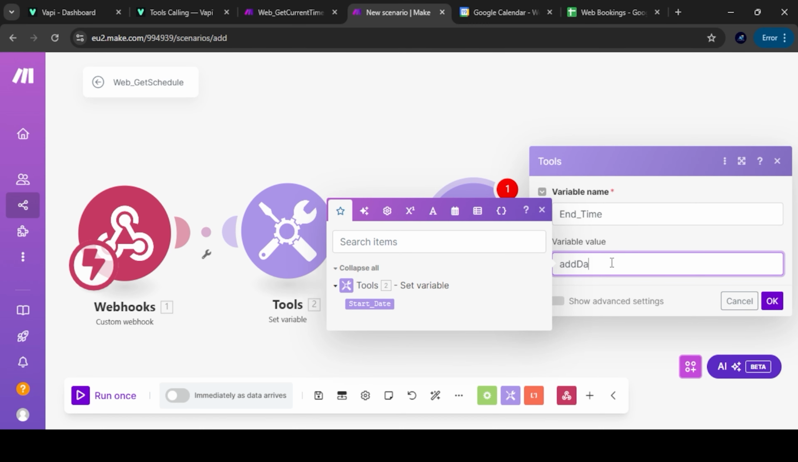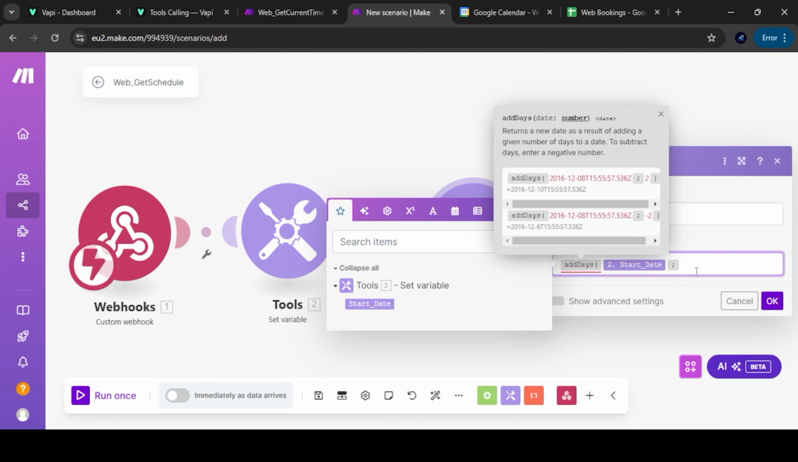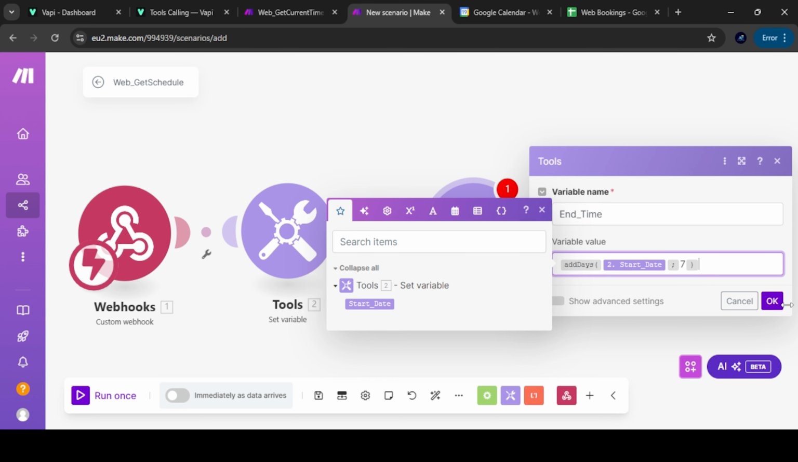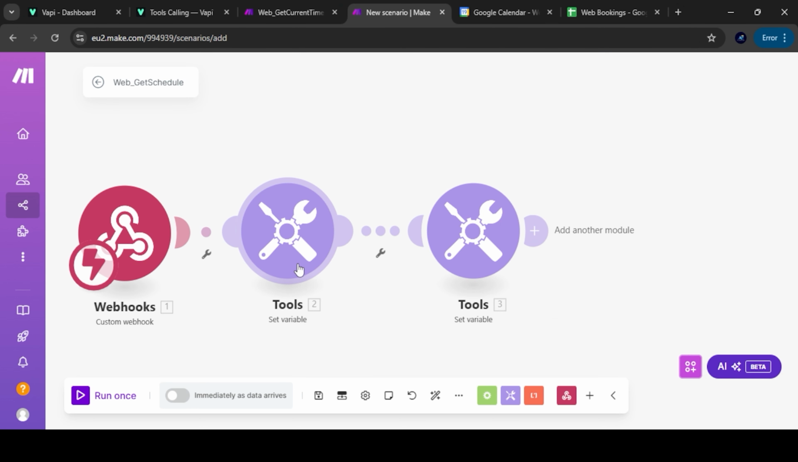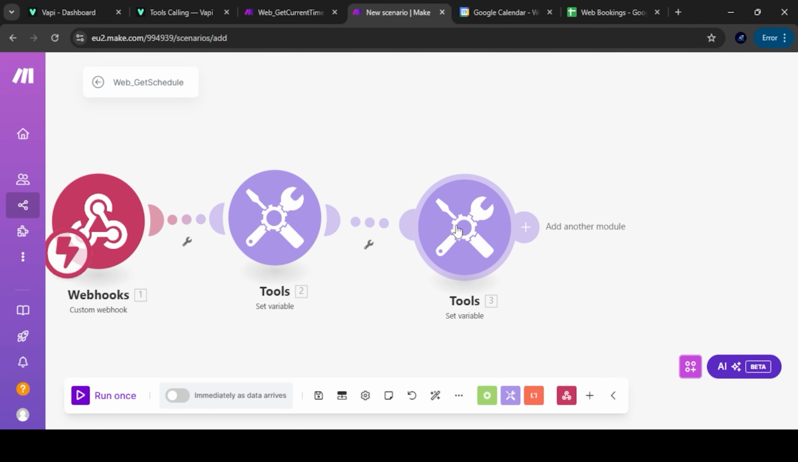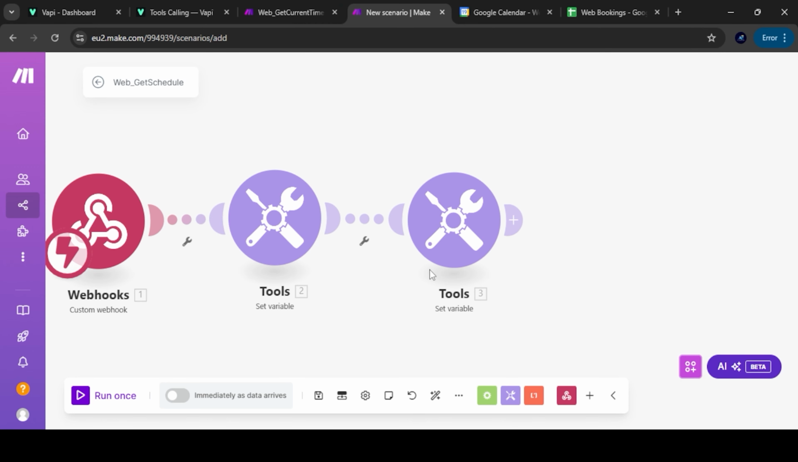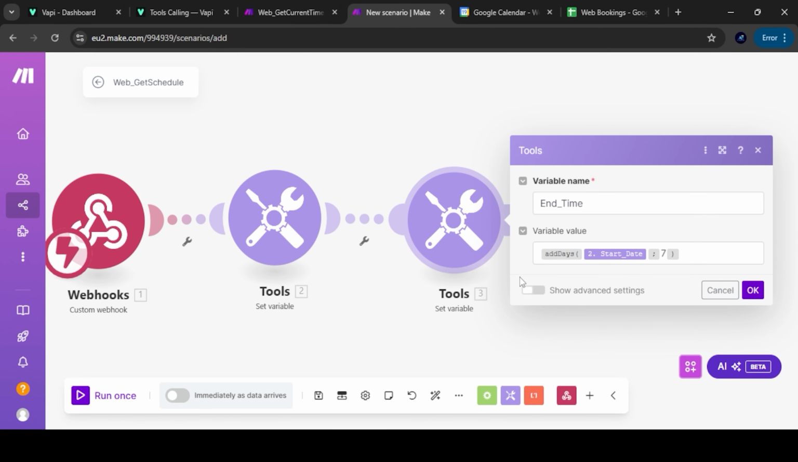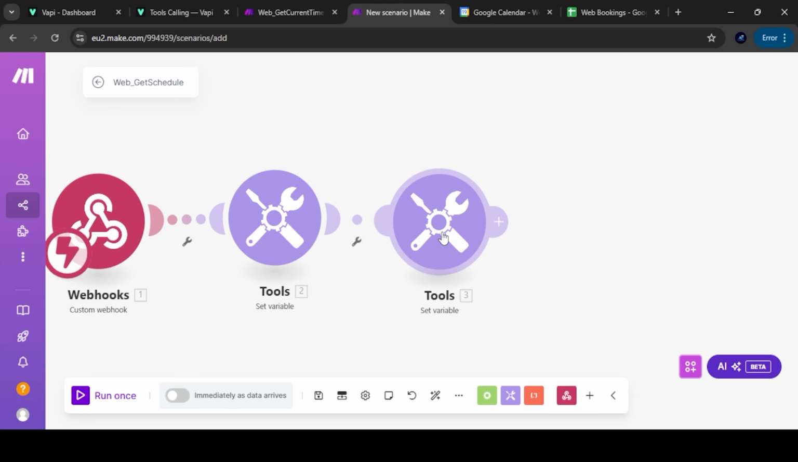Here, what we'll do is add days and start date, 7th. So what I've done here is the start date is the date the customer has called, and from that date and time till the next week, our assistant can book the slots only till the next week. So that's why I have provided 7 here. If you provide 30 here, then your assistant can book the slots till the next month.